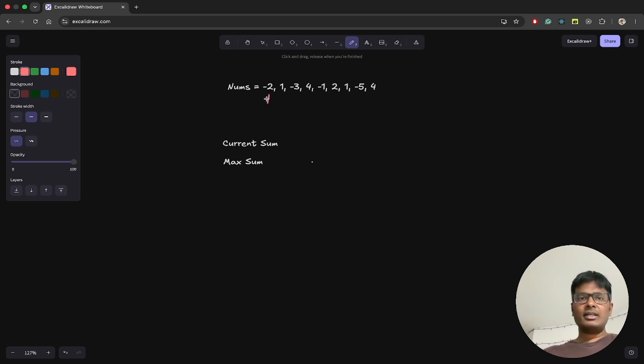Let's look at index 0, which is currently holding the number -2. There is no history yet. Our local running sum is -2 and our global record max sum is also set to -2.